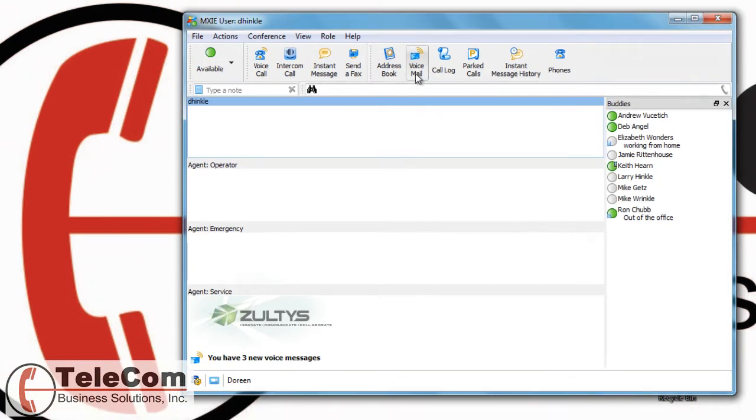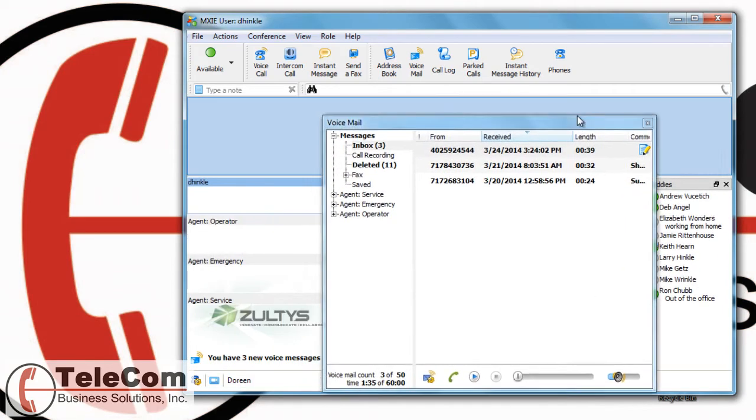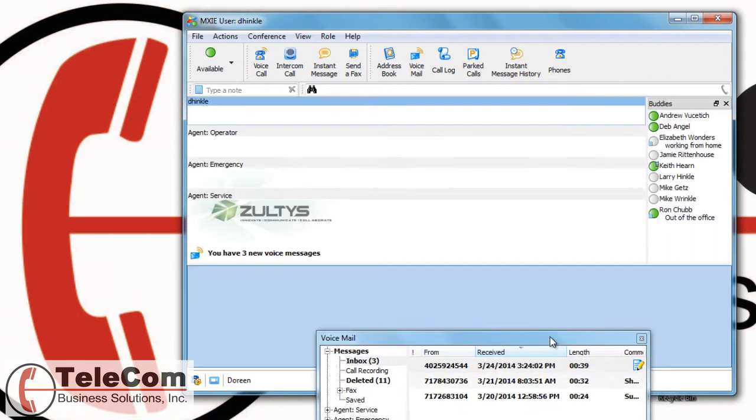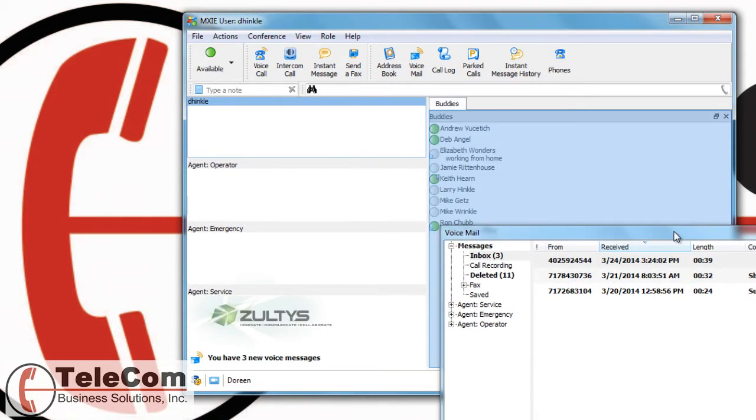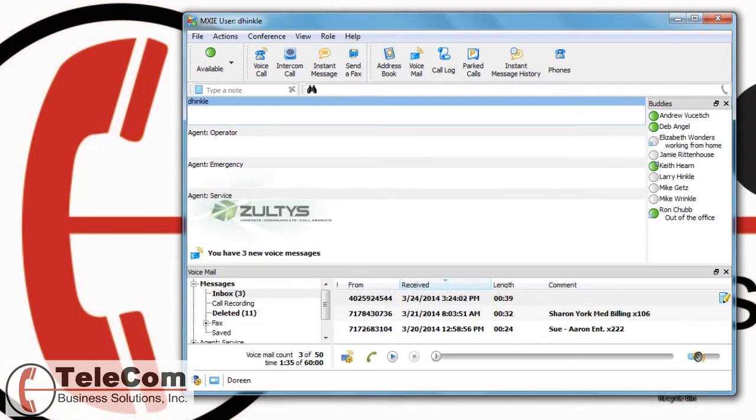If I would want to look at my voicemail, I simply click the voicemail. You'll see it opens up a window that has all my voicemail messages in there. Now if I don't like the way it pushes everything else out of the way, I can simply click and drag to find a place where I would like to place my voicemail messages. Personally, I like to put them down at the bottom.